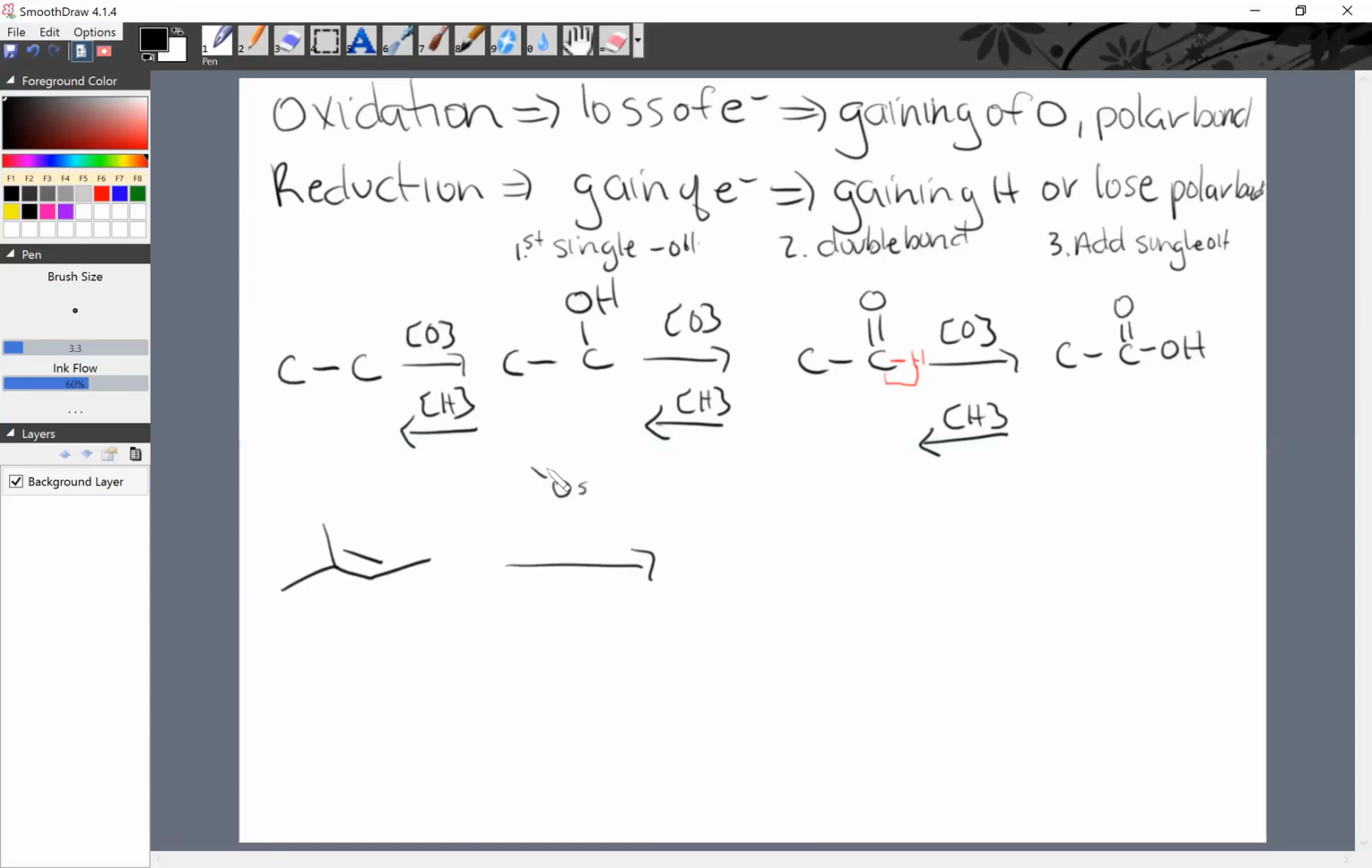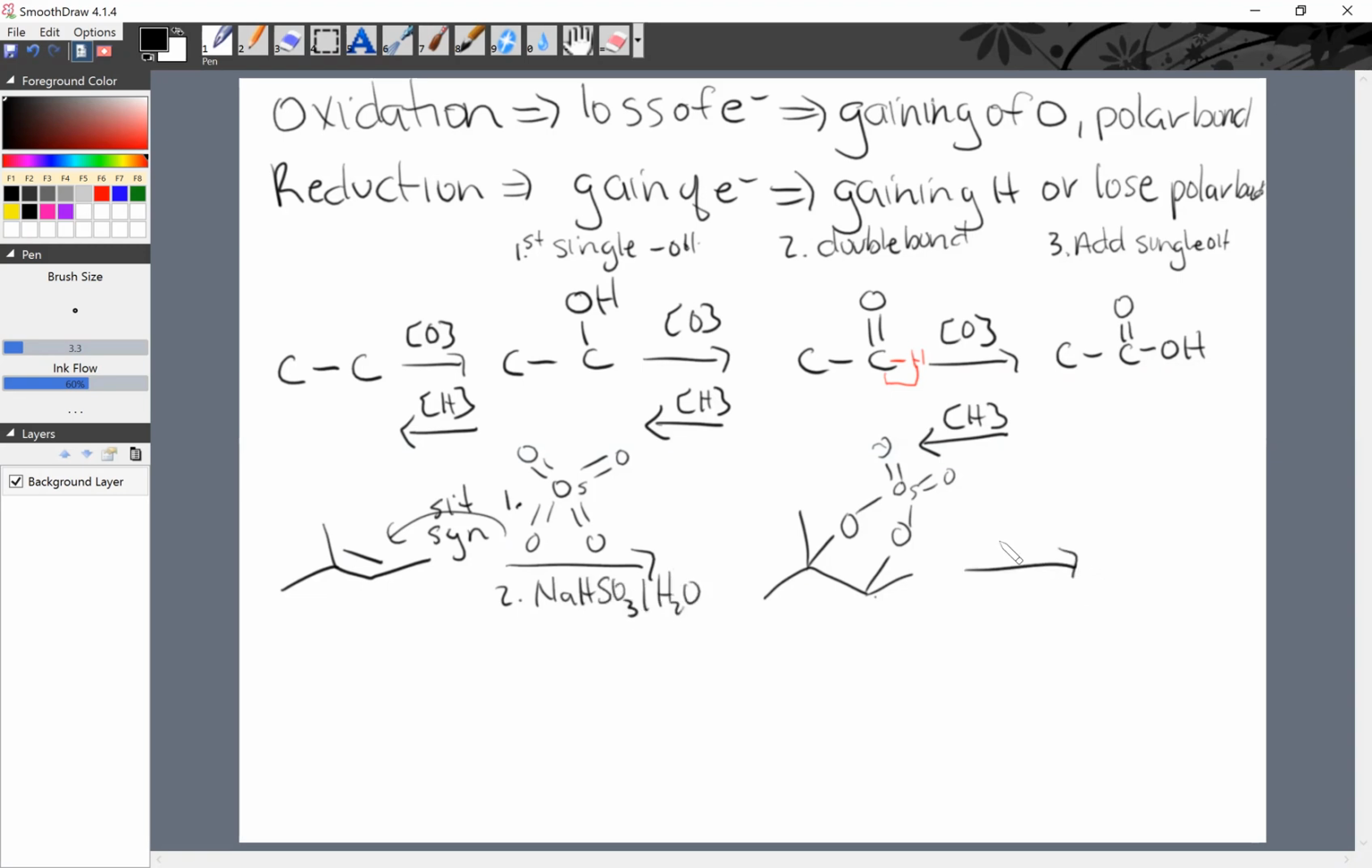And no surprise, guess what osmium tetroxide looks like? Looks very similar. Okay, so it's going to come and sit on top, which is going to make syn addition. Now this one cannot be done in one step though. You have to go on. So this would be the first step. And the second step would be taking it off with sodium bisulfite in water.